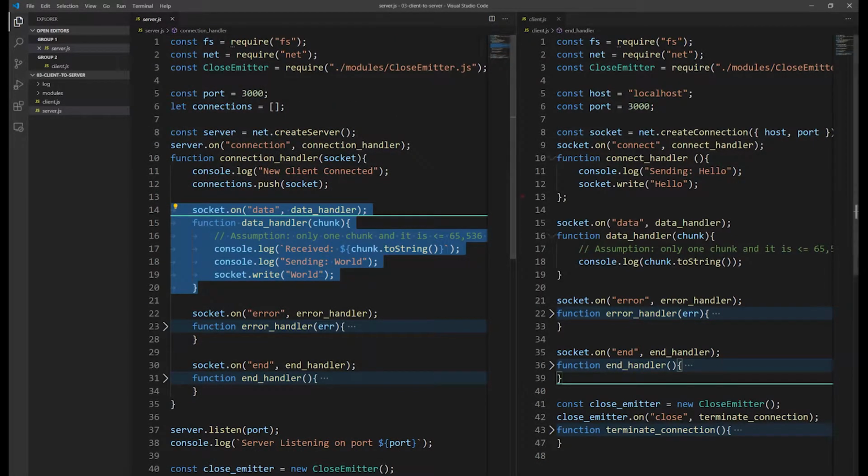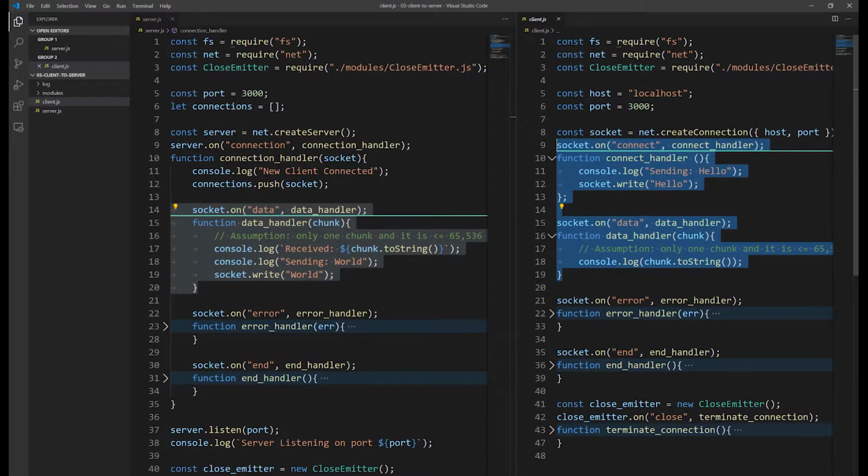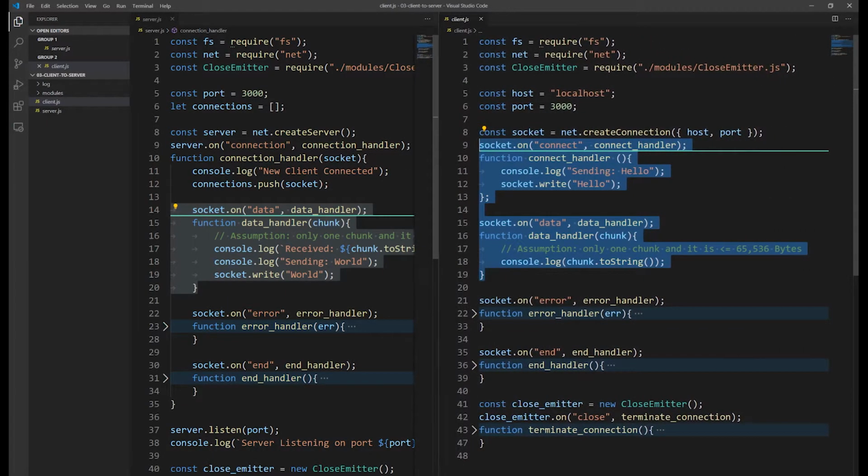On the client side, we also have a data handler. The behavior of the connect handler has also been changed to send data. Beyond that, the error handler, the end handler, and the close detection are the same. So we will start on the client side this time because this is a client-initiated transmission.